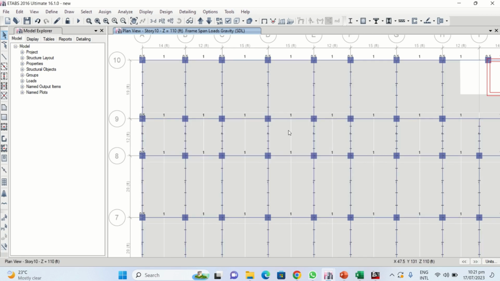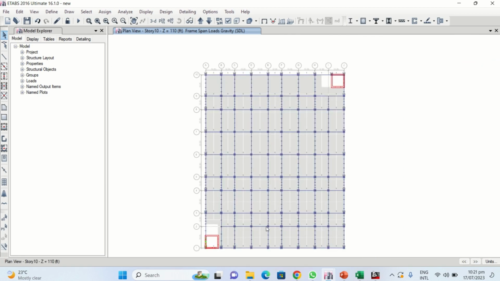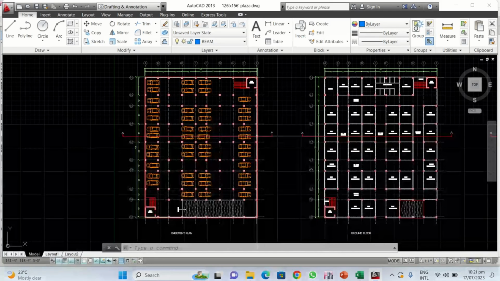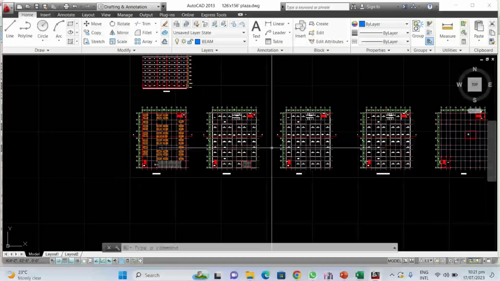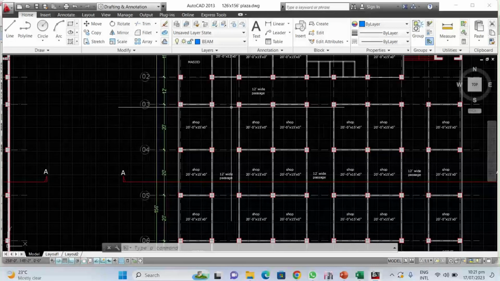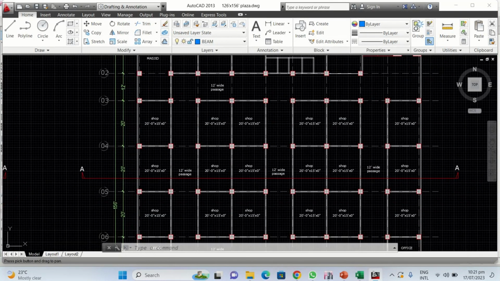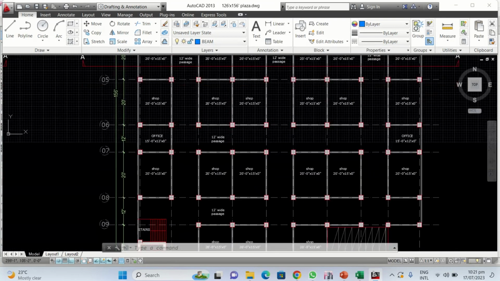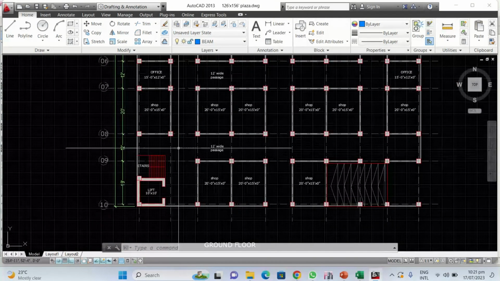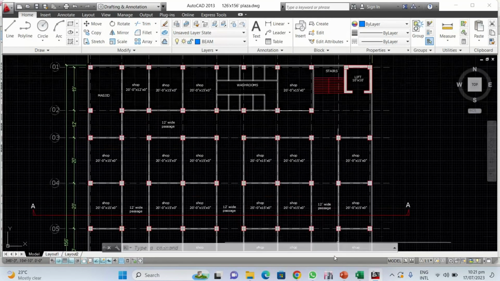But there are certain beams that have no bricks on them. You can see in here that this is plain. There is no brickwork in these small beams, in this corridor, in this passage, and there are no walls on these beams. So you have to deselect those beams and delete the SDL loads that you have applied.